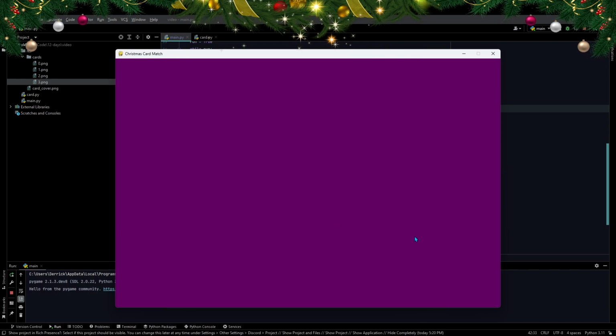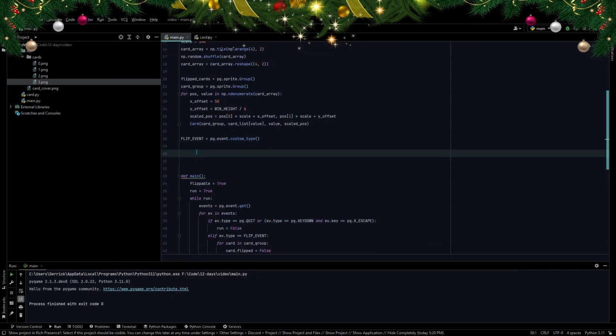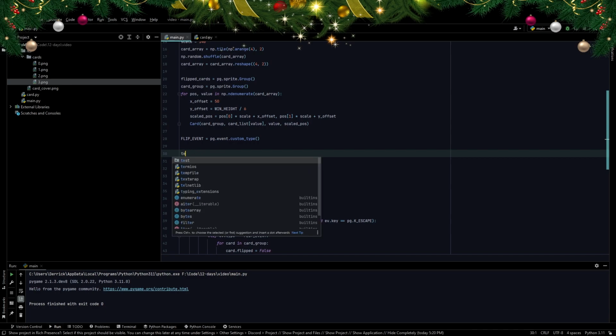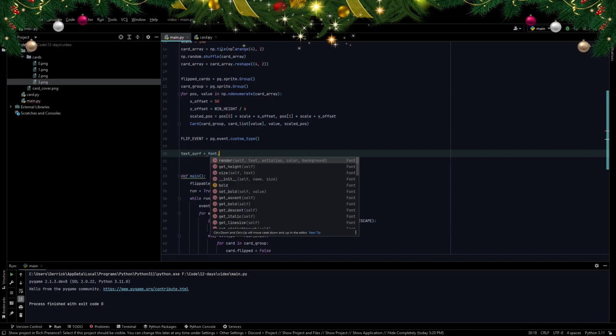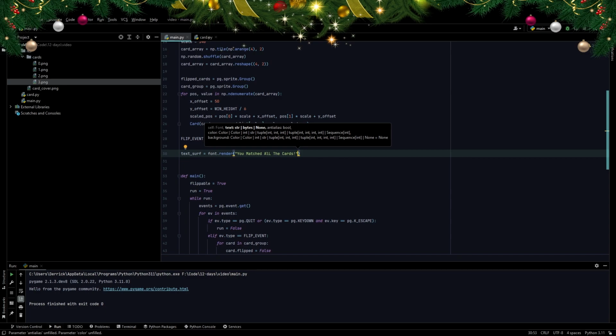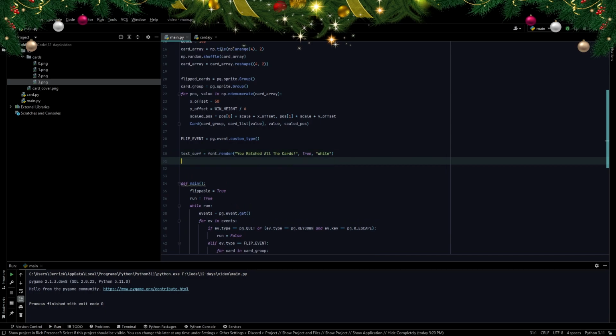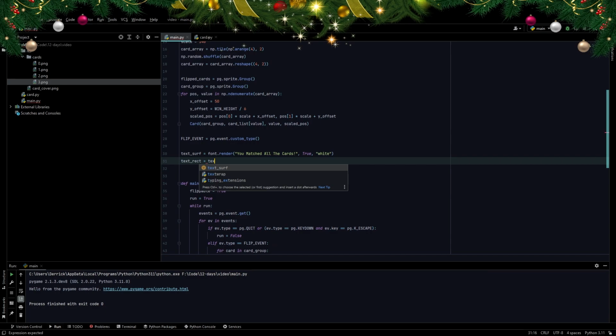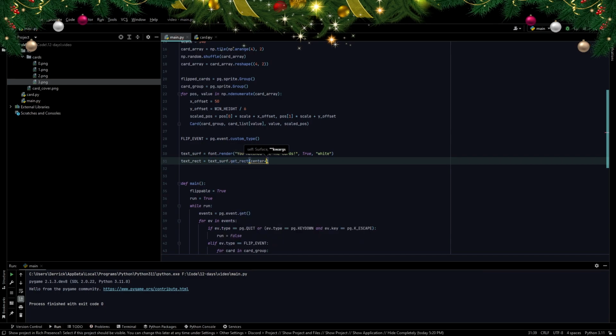Now that we finished the game, we want something to show up and congratulate us. Above the main function, I want to write a surface of text. So text surf font.render, and it's going to say you matched all the cards. And I do want anti-aliasing, and I'm going to make the text color white because the background is purple. And now I want to get a rect out of it. So text rect equals text surf get rect. And I want the center of it to be window width divided by 2 and window height divided by 2. So right at the center.